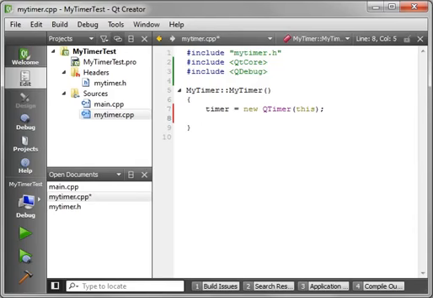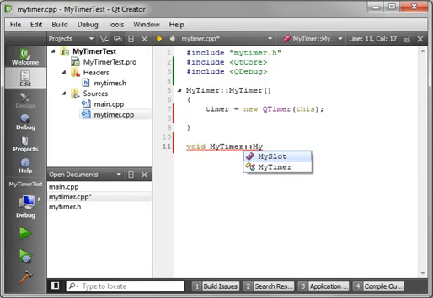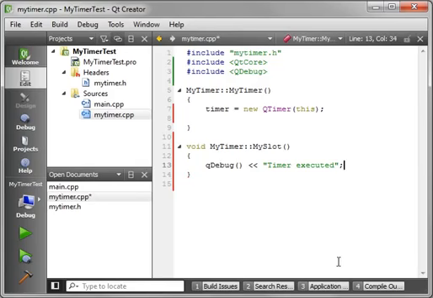Alright, then we will actually implement our slot here, myTimer, and we'll say mySlot. You notice how this has a special icon. It has the slot icon. And there's your code for your slot. Voila, not that hard. And we're actually going to say qDebug, timer executed. That way, every time the timer is executed, it's just going to print out timer executed.